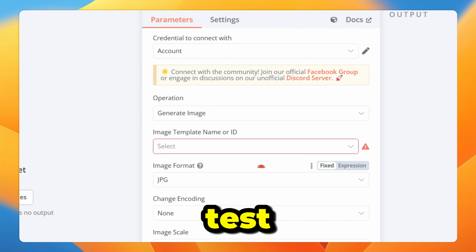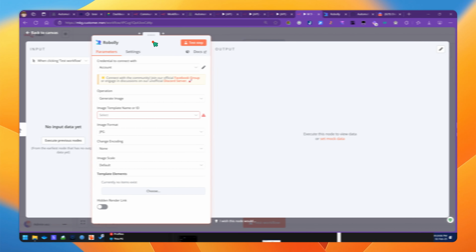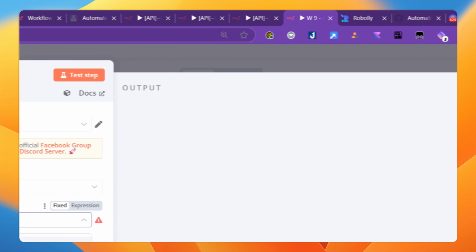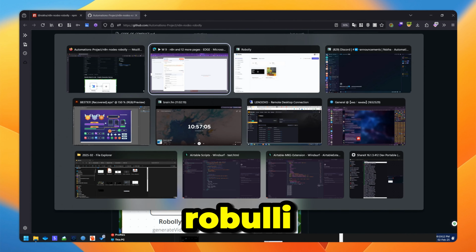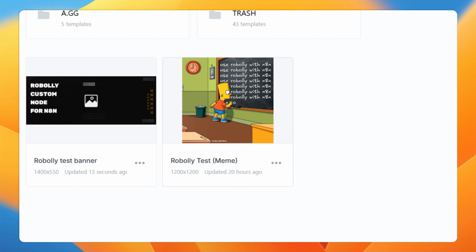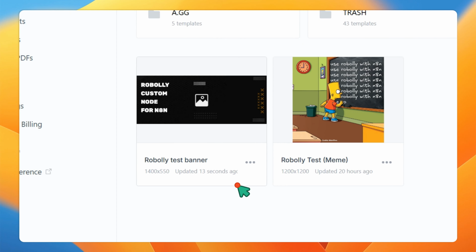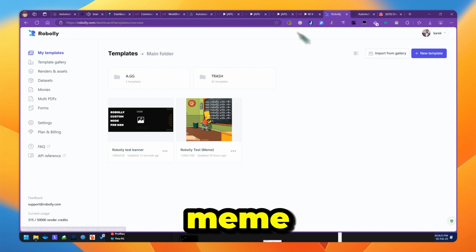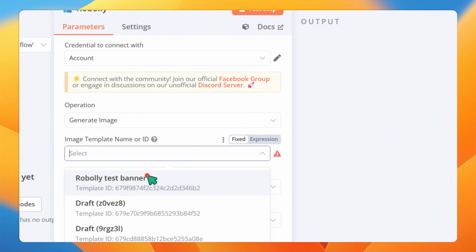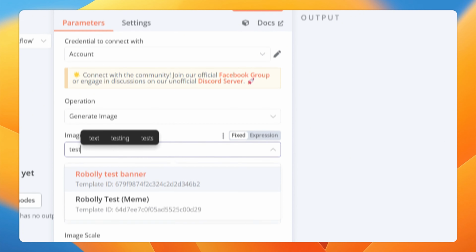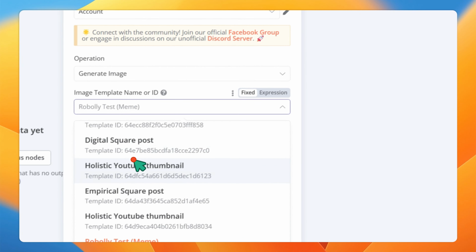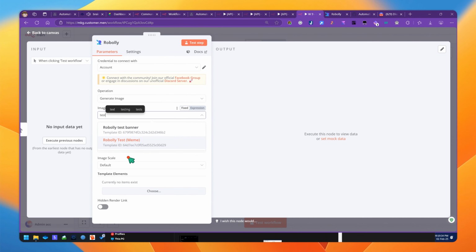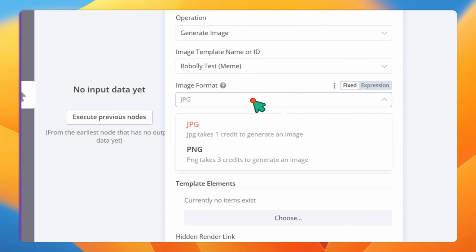And now I will test generating an image. First, I need to select the template. Let me see what templates I have in Robolly for testing. We have a banner, a meme size test. Okay, Robolly test meme. Here are all my templates in my Robolly account. I will get the test meme.